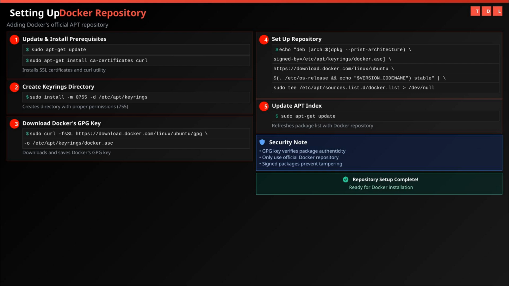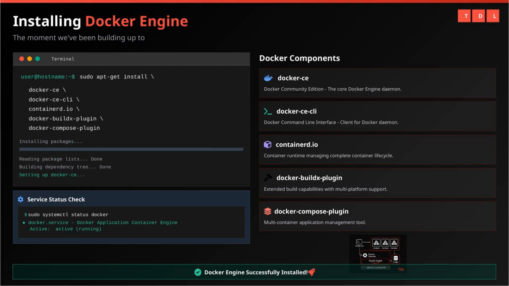Sudo apt-get update. Now for the moment we've been building up to, actually installing Docker. The installation command installs several components at once. Sudo apt-get install docker-ce docker-ce-cli containerd.io docker-buildx-plugin docker-compose-plugin. Let me explain what each of these packages does while the installation runs.